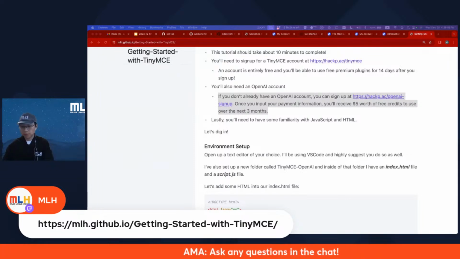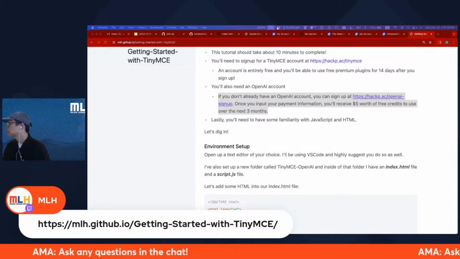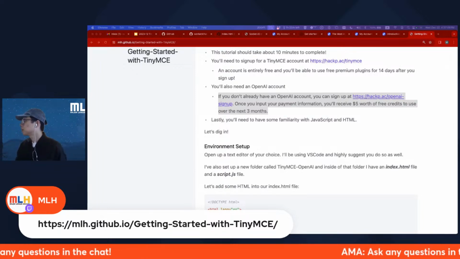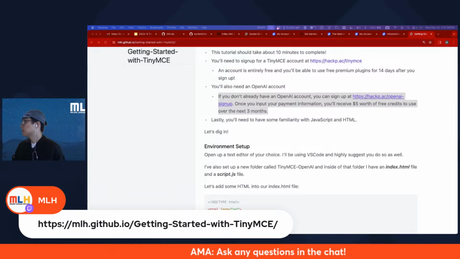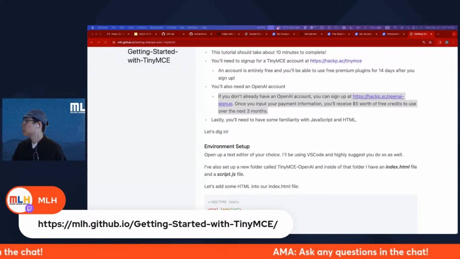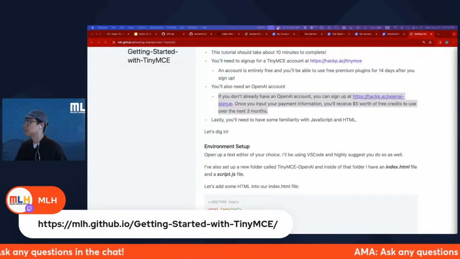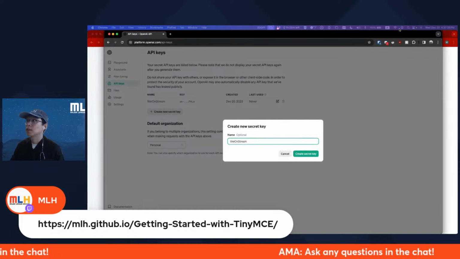Okay, let me create a new API key. Oh, I just forgot it. Did I copy it? No, I did not copy it. Oops. Okay, so it looks like I need to create another one. Be sure you remember to copy your key after you create your secret key.